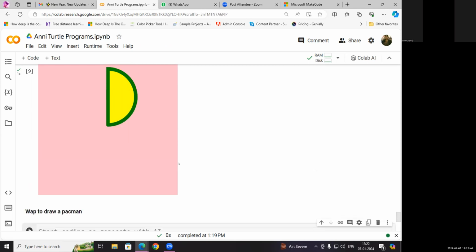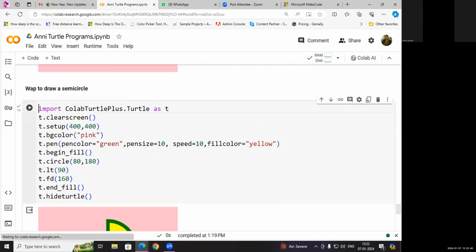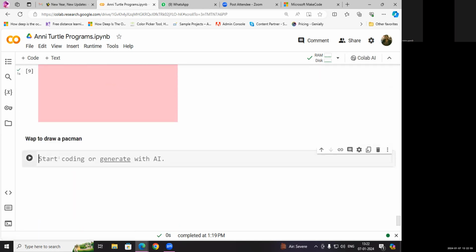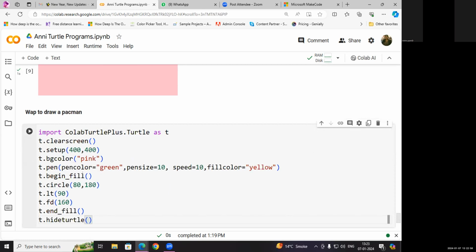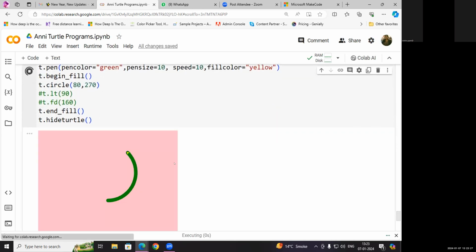So now what I'll do, I'll copy the whole program here, and we'll be doing some changes in that program so that it draws a Pac-Man. Now here, if I write 270, it is not a semicircle, only 1/4 of the circle. If you delete, it becomes a Pac-Man, isn't it? And these statements I don't want to execute right now. I'm putting a hashtag before that. If you put a hashtag before any code in Python, that will become a non-executable statement. So these two lines will not execute.